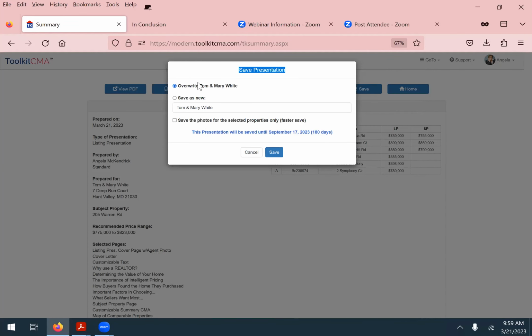Here we're prompted to save. Overwriting is going to replace the previous version. If for some reason you wanted to keep the old version that you had saved and this new iteration of it, then you could do save as new and give it a name and then click save. I'm just going to do overwrite because I don't need multiple copies of the same presentation.